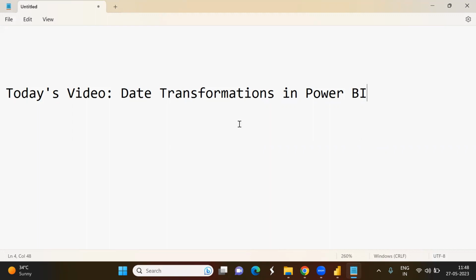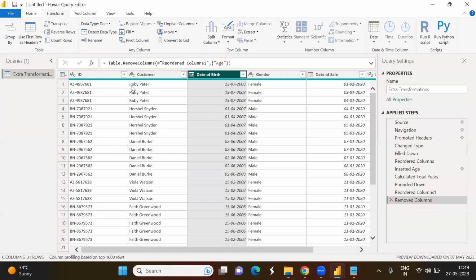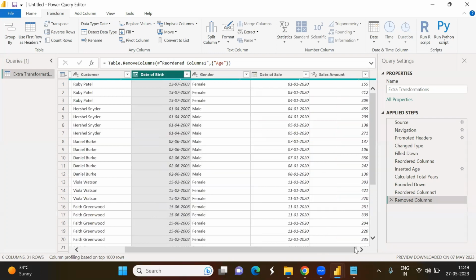In today's video, I will be discussing date transformations in Power BI and how to apply the date transformations for your column data. So let us go back to the Power Query editor. I am using the same data source that we have used in our previous videos.